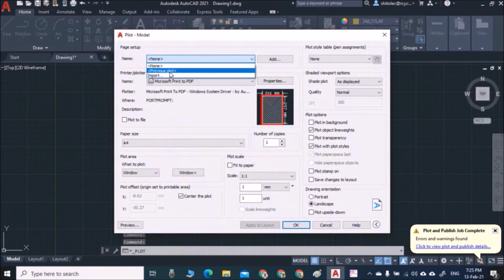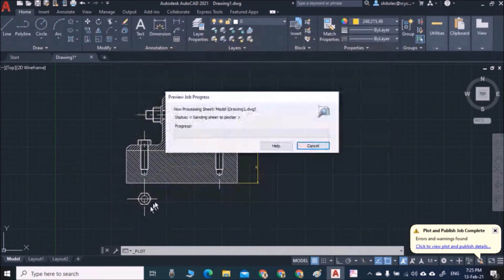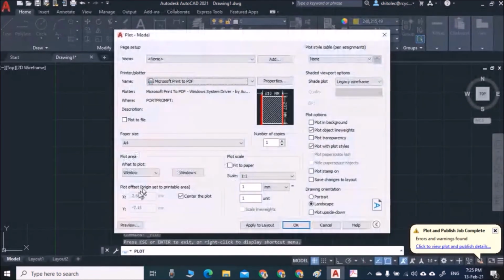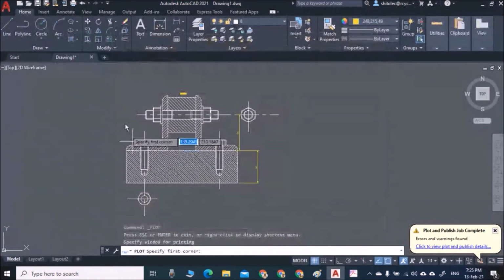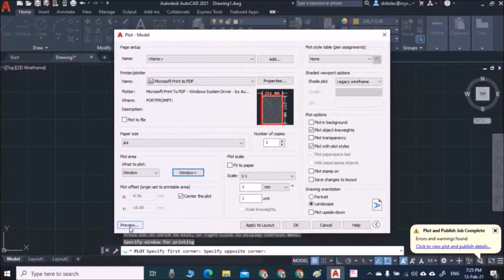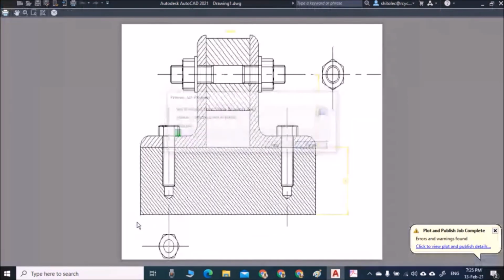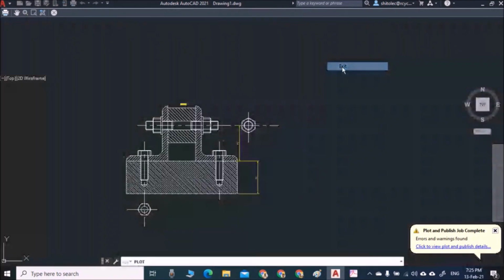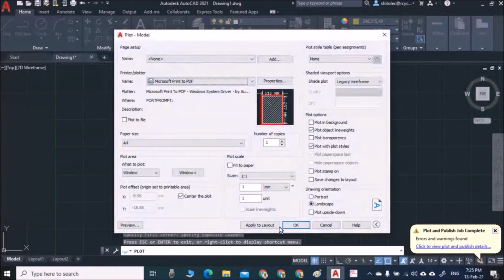Yes, so now I can see plot, and here it was not the previous plot. Window, and see preview. Here I didn't select window, so window, click it here, and it was not shown here. See here. Okay, and preview. Yes, good. Your ID is there and everything is there. Exit and say OK.